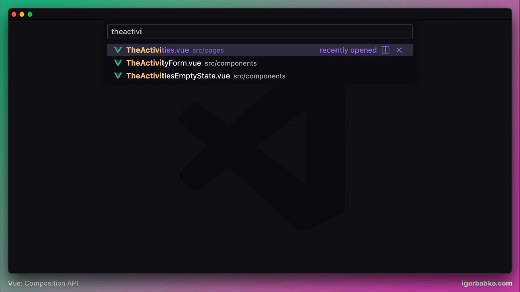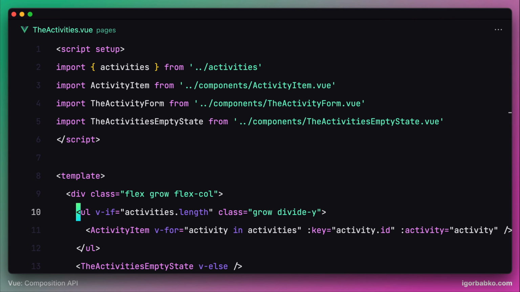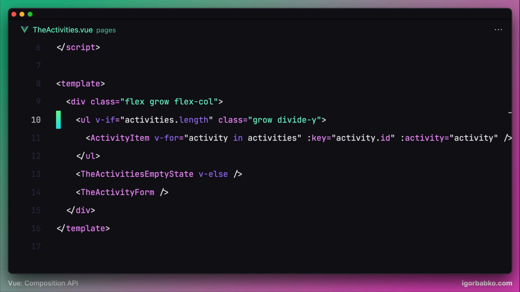Firstly, let's go inside the activities component. And the way we're showing the placeholder with an image is this one. We are using a Vue directive and checking if the activities array is not empty, then we're gonna show the activities list. Otherwise, we're showing the activities empty state component. That component with an image and a little description.